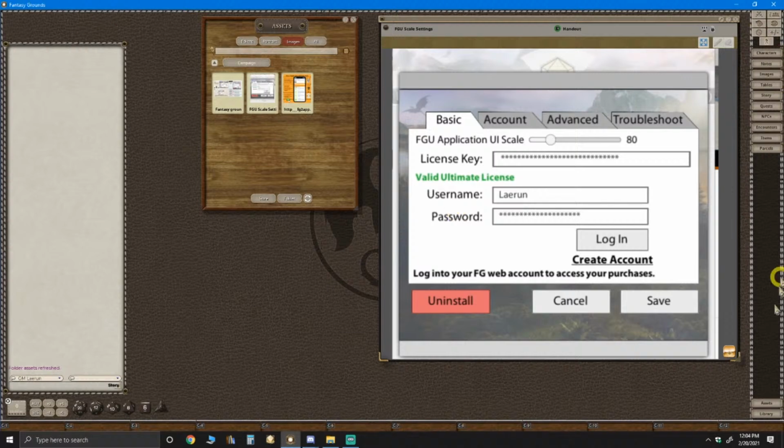That all depends on the resolution of your screen and what type of play you have to perform on your virtual tabletop. This is a screenshot of the settings in Fantasy Grounds Unity. If you go to settings and go to the basic tab, this is where your license key and all that stuff is. There is a slider you can use: the Fantasy Grounds application UI scale. If you set your user interface here, it's permanent. If you do it within the game with the command, it's only for that session. So that's something to keep in mind.